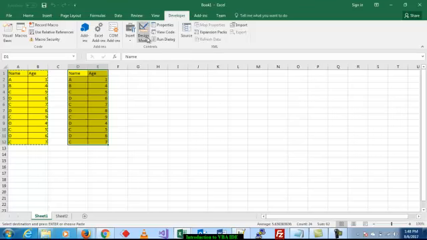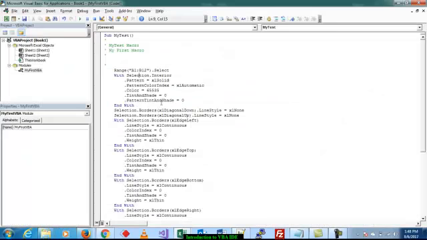So here is the design mode, and the controls you can insert here: buttons, combo box, checkbox, etc. I will take you through them at an advanced level. Now the next is the project explorer, which is there. It's a shortcut. This is the property window, which is here, and this is the object browser.